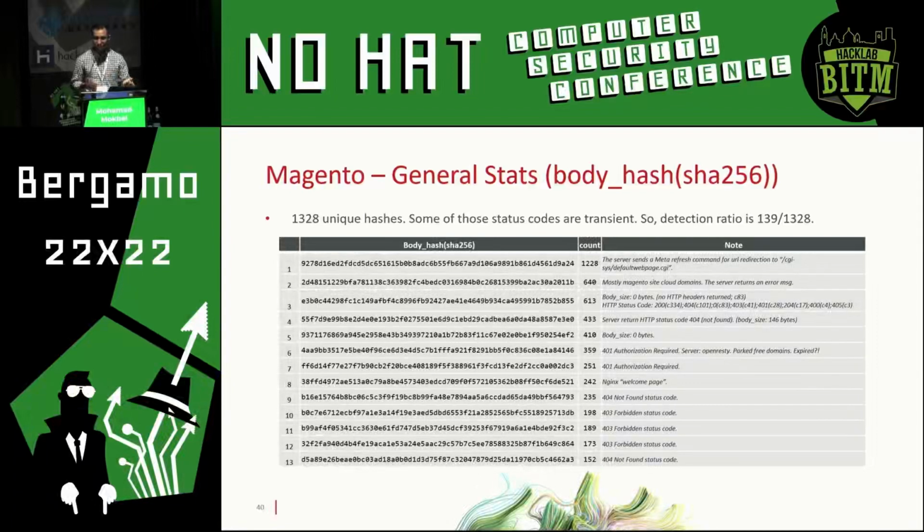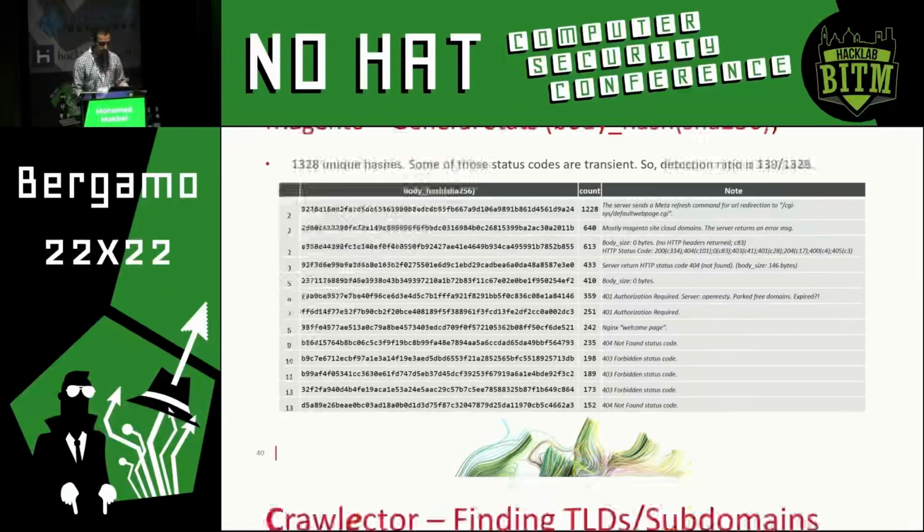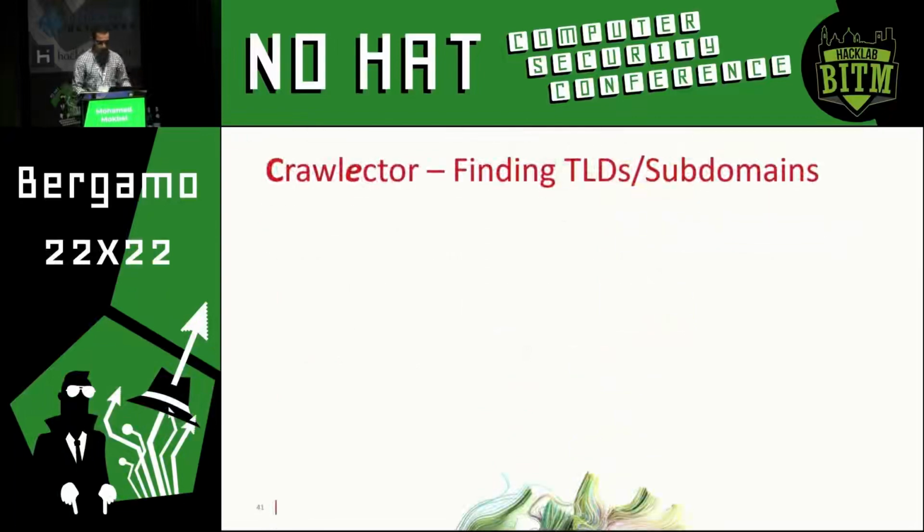Right? You would expect 104,000 unique hashes of the page content, but some of them belong to the same primary domain. So this gives us a key point here: the detection ratio is not against 104,000 pages; it's against 1,328 pages. So you found 139 malicious websites out of 1,328 websites, and of course you get some notes about what each of those hashes represents in terms of count. I'm going to skip through this one.